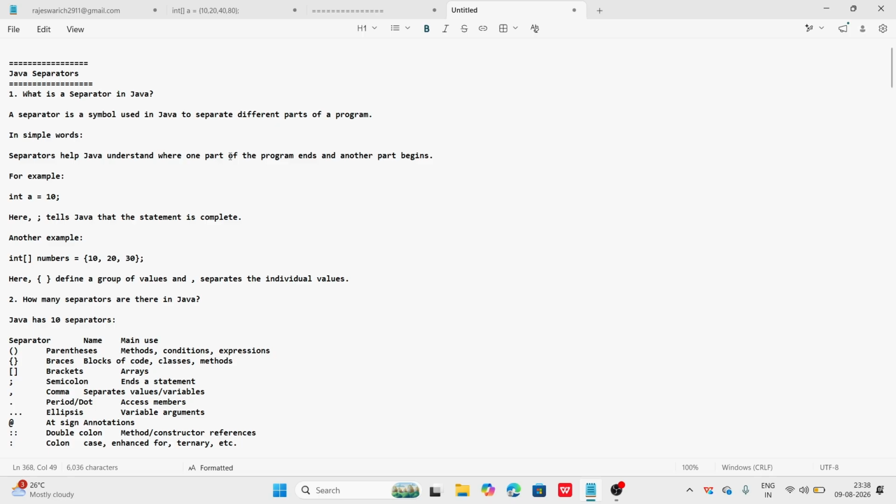You are writing a big program, and that big block of program is divided into separate and specific blocks, guys. That separation is done by the separators. That is what is meant by a separator, guys.